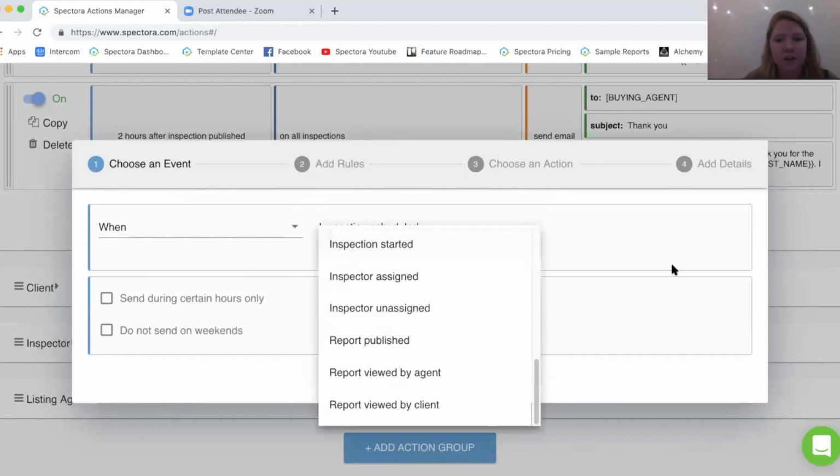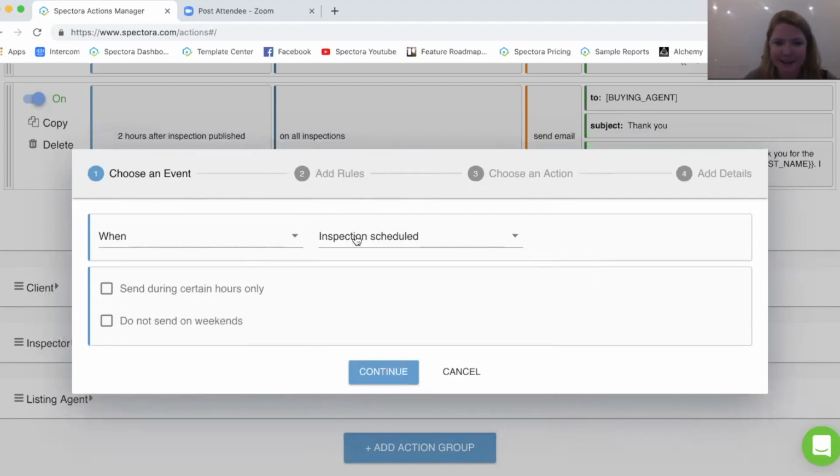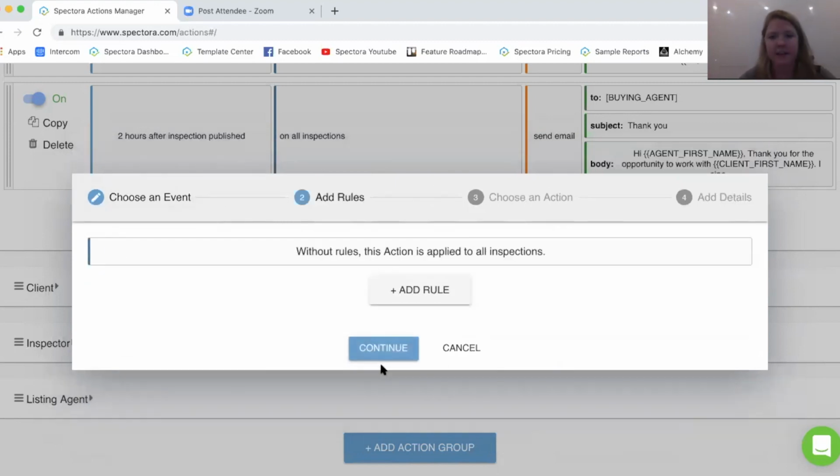So we would choose when to trigger something. In this case, I'm just going to stick with when an inspection is scheduled. You can either hit 2. No, you can't. We took that away. Never mind. That's for the existing ones. All right. We're going to choose an event. Then we're going to hit continue.